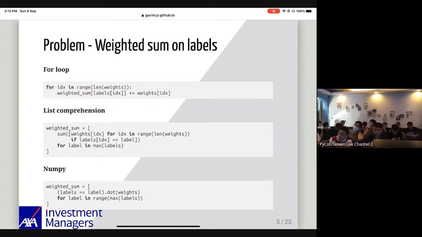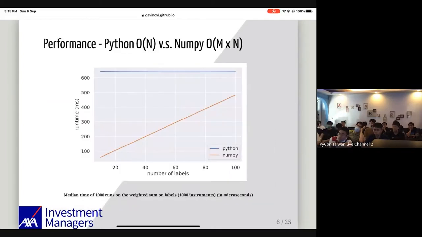So I give you maybe 5 seconds to guess which one will perform the best. The first one, the second one, the third one. The hint is, okay, the third one is a better version than the second one. So it's just the comparison between the first and the third one. Then the result is, it depends.